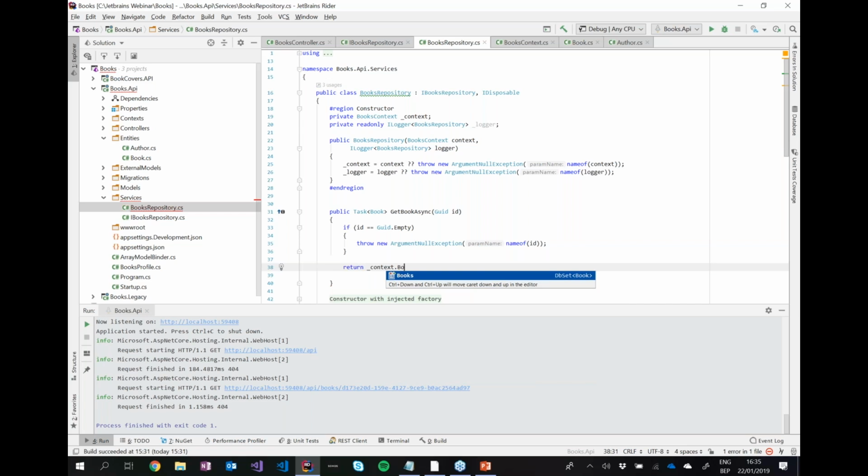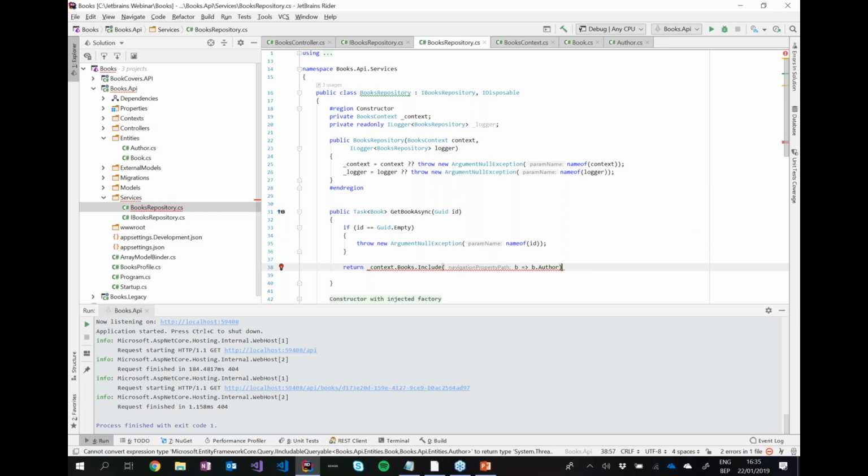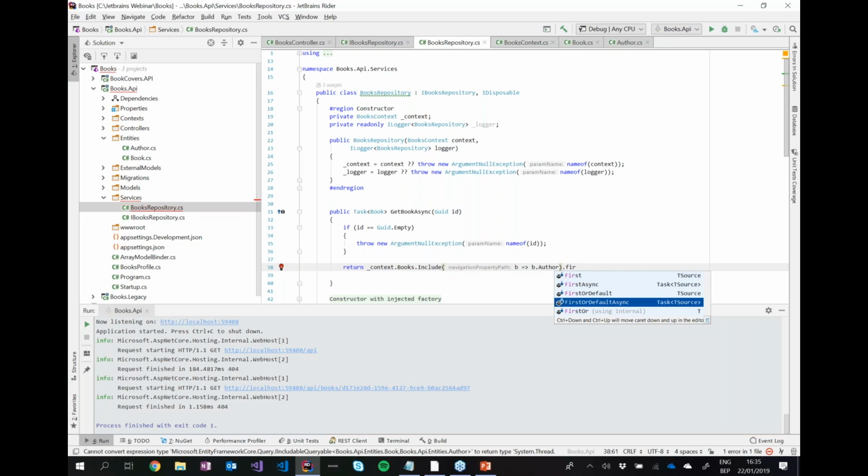On the context, we have books. And on that, I can, well, let's say I want to include the author as well. And I want to get the first one that matches the ID. Now you can immediately see that we have quite a few options here. We have first or default, but we also have first or default async.